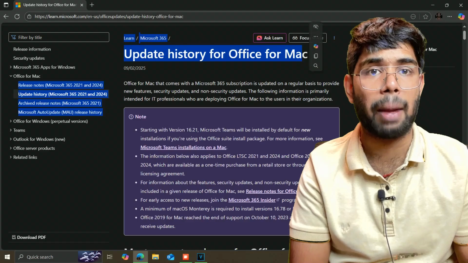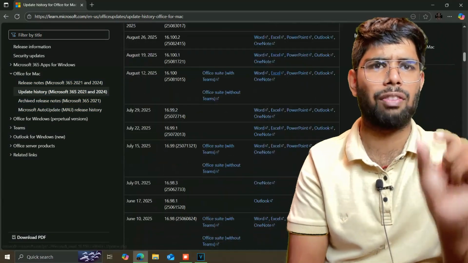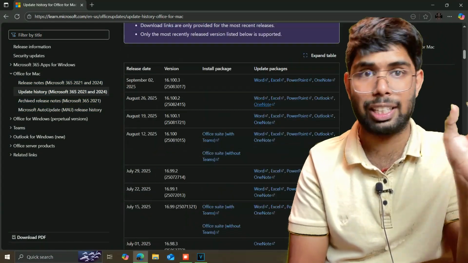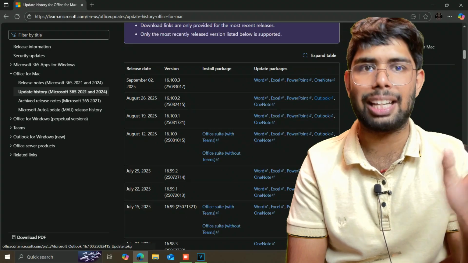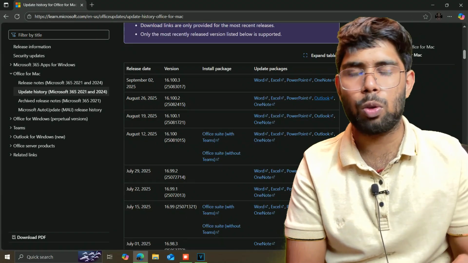If all the accounts are IMAP, then you can directly uninstall the new Outlook. I'm taking you to my screen now. Visit the update history for Office for Mac. In the second row you will get an option for Word, Excel, Outlook. Just install that Outlook, which is the classic version. Click on Outlook and install it. That's it, now you will get your classic version.